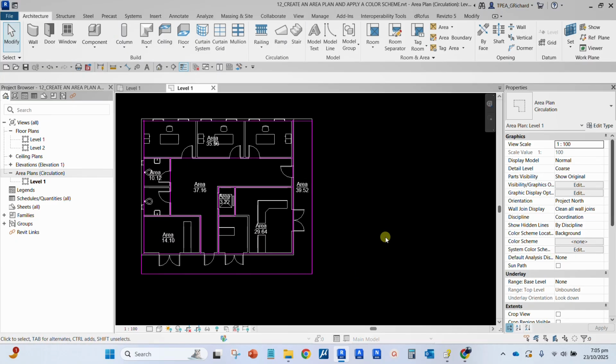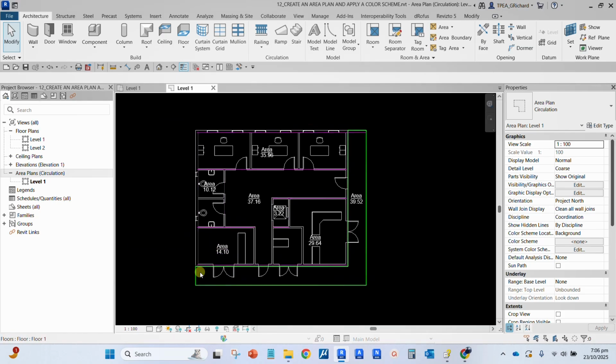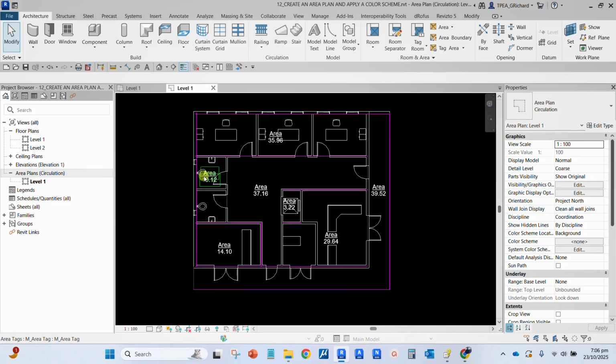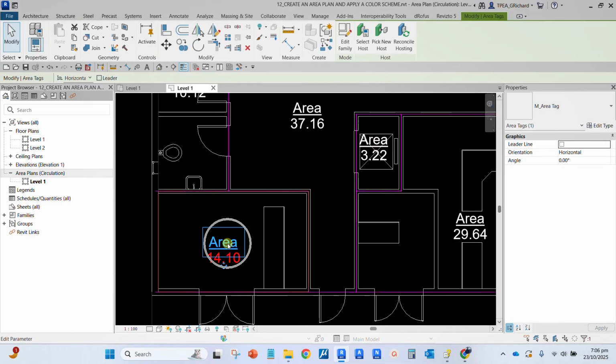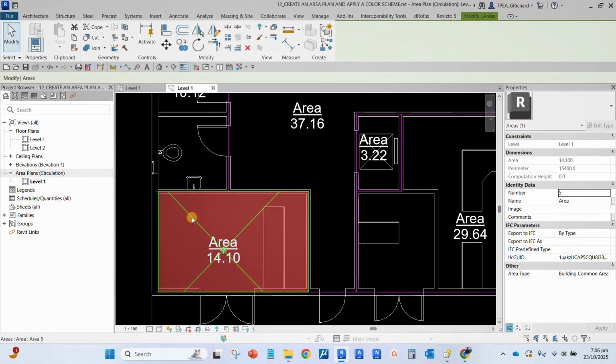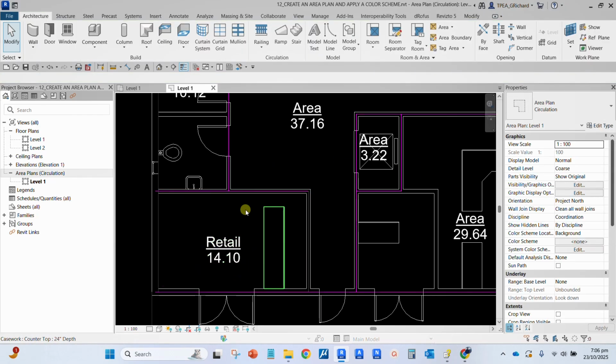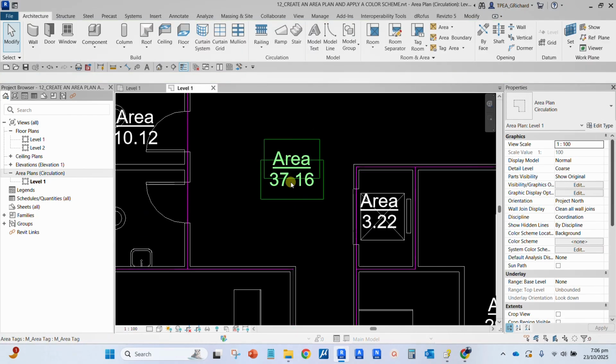The next thing that we're going to do is specify the name of our area, because right now the default name is just area. We want to assign a name for each area. So I'm going to select that. Make sure you select the area like that, and then you just change the name here. Let's say, for example, this is my retail area, so I'm going to type retail. Enter. As you can see, it's now retail there. You see the value here.